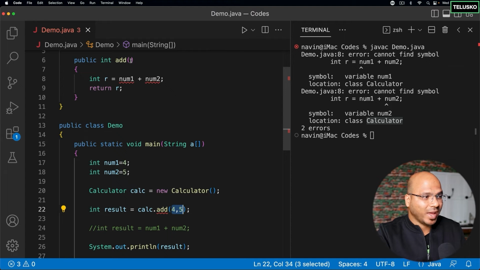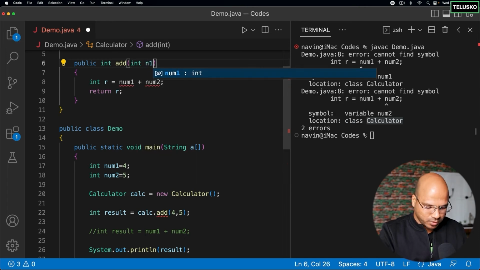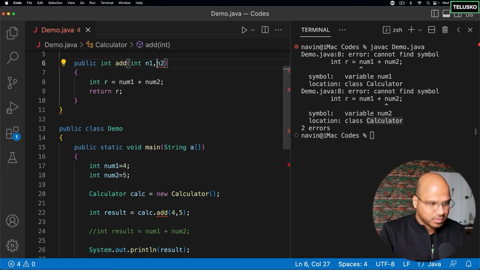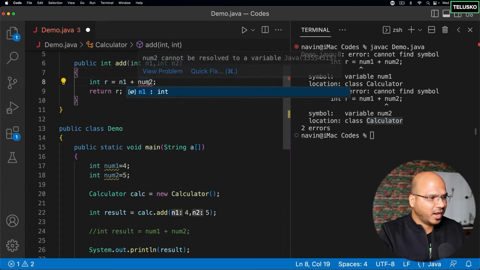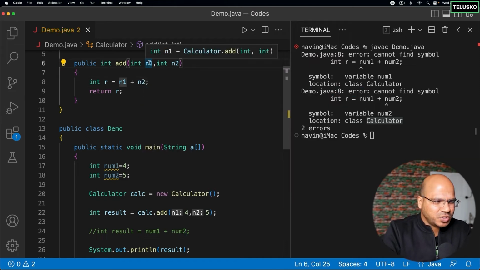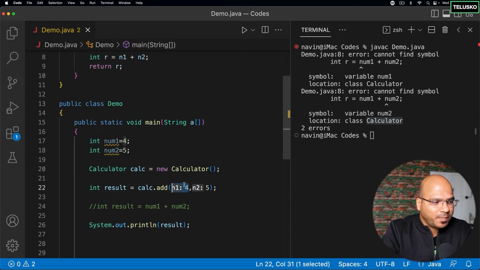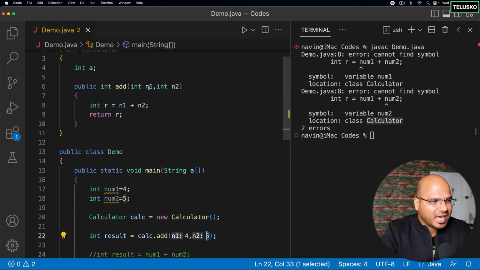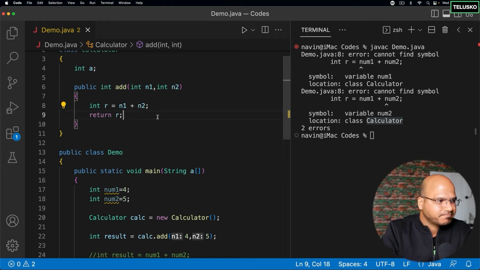And then of course you have to accept those values. It's not like I'm giving you the values and you're not listening to me. So I have to accept those values. I will say n1, n2, different variable names, and I have to give int. And then here, instead of adding num1 and num2, I will add n1 and n2. The variable name can be num1 and num2 as well. Just to differentiate between these two, I'm giving different variable names. So the idea here is whatever value you're passing, 4 and 5, will be assigned to this n1 and n2. And that's how you can pass the value.